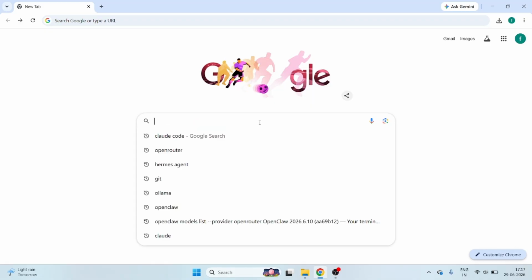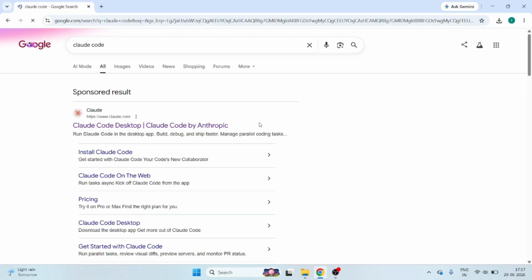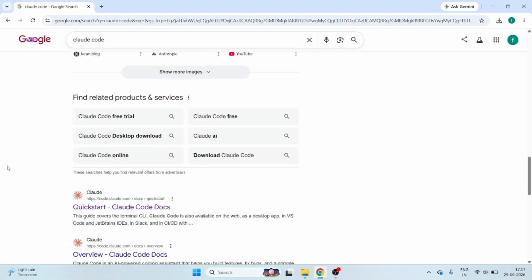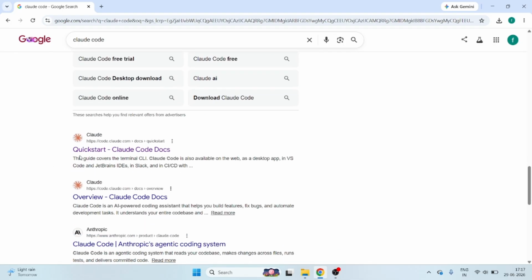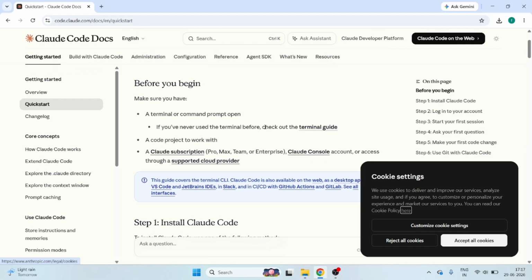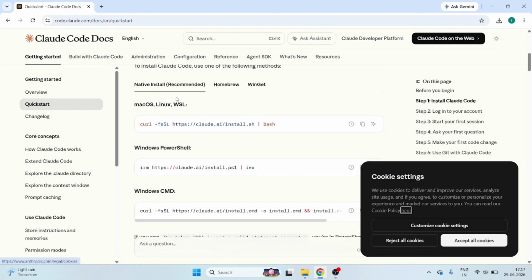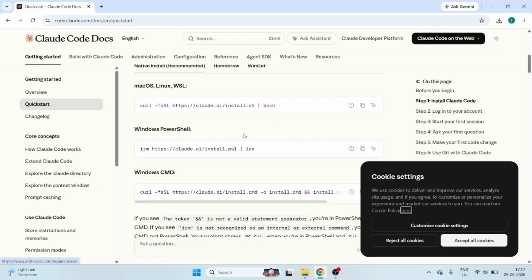In Google, you have to type Claude Code and press enter. Then you can scroll down and click on this link, Quick Start Claude Code Docs. Once you open this page, scroll down to install Claude Code. If you are on Mac, Linux or WSL, you can copy this link, but we want to download it for Windows, so we have to click this link and copy it from here.